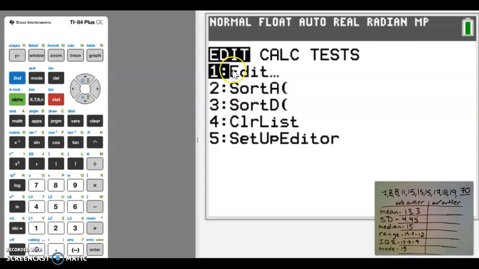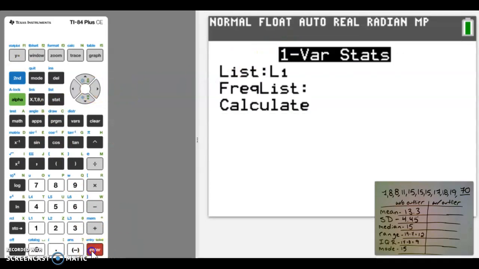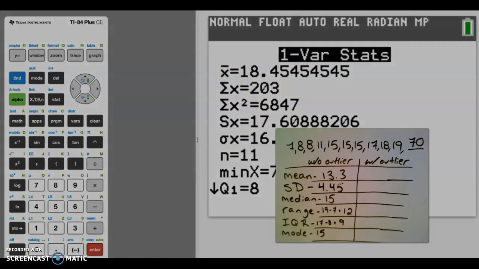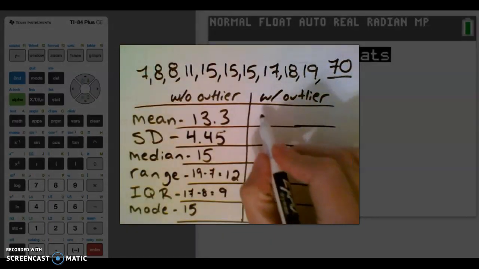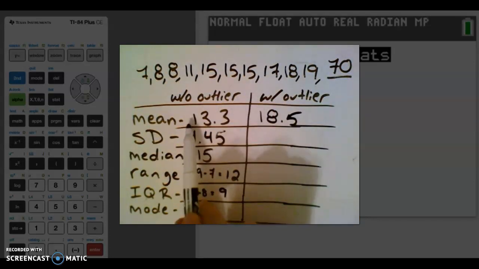So I'm going to go to Stat, over to Calc, and choose 1-Var Stats, press Enter, Enter, Enter. Now I can see how the data changes. My data from before, my mean was 13.3. My x-bar now is 18.5. So I can see that adding that outlier of 70 brought my average way up.